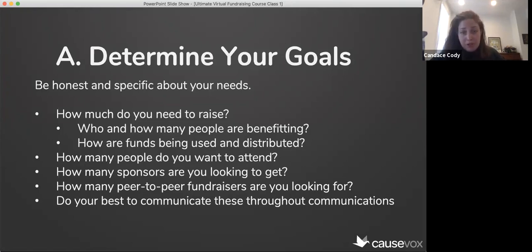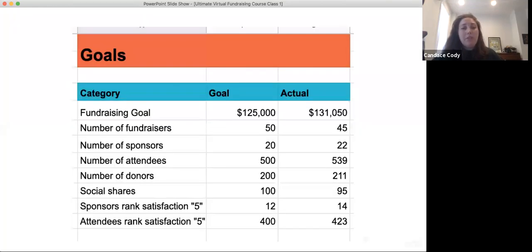How many people do you want to attend if you're doing a live stream, or something that's at a specific day and time? How many people do you want virtually attending? How many sponsors do you want to get? And also think about, if you are doing peer-to-peer fundraising, which I would really highly recommend, how many peer-to-peer fundraisers you're looking to engage. So do your best to map these out ahead of time, because it'll really help you throughout your communications.